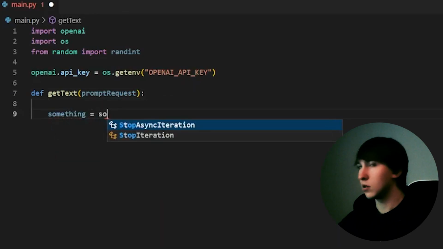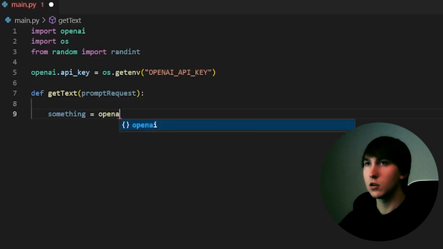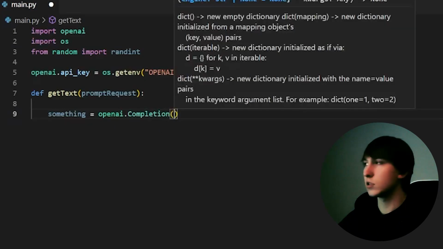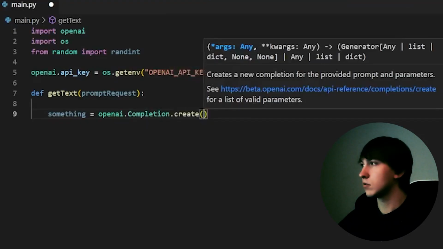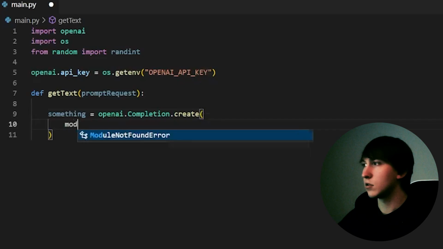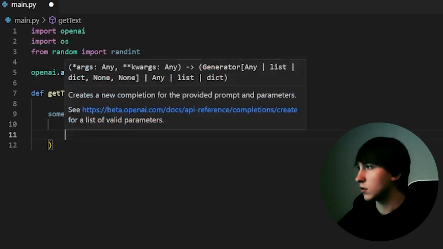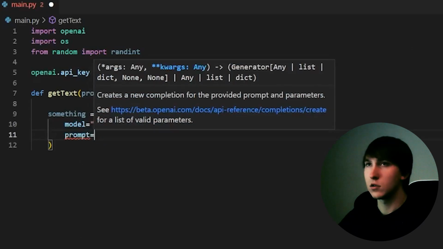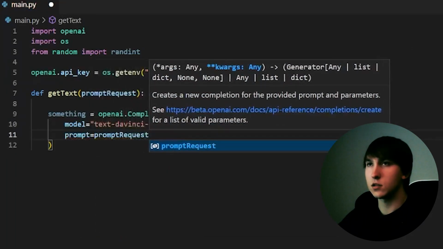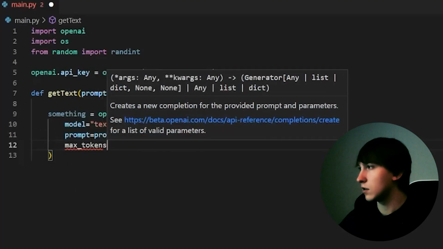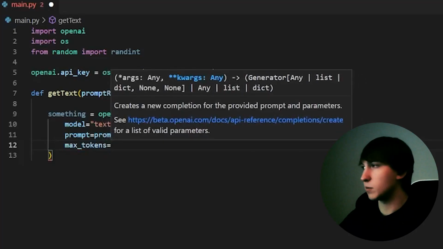Something. Have very creative variables here. OpenAI completion.create. Enter. The model we'll be using is text DaVinci level 3. Next variable, prompt request. So this chunk of text that we're writing right now is available on the ChatGPT documentation.